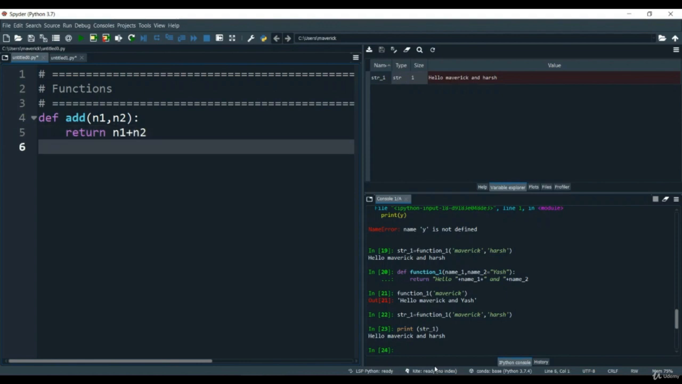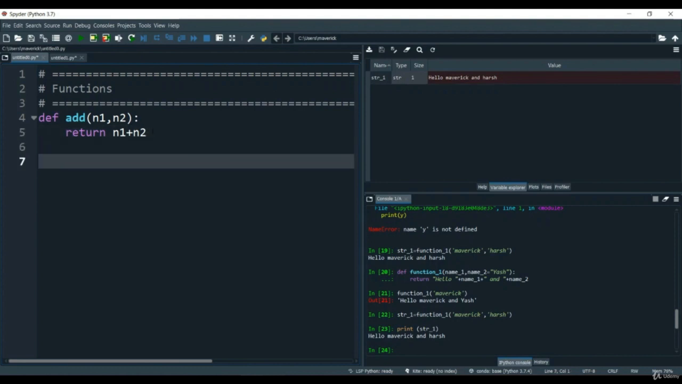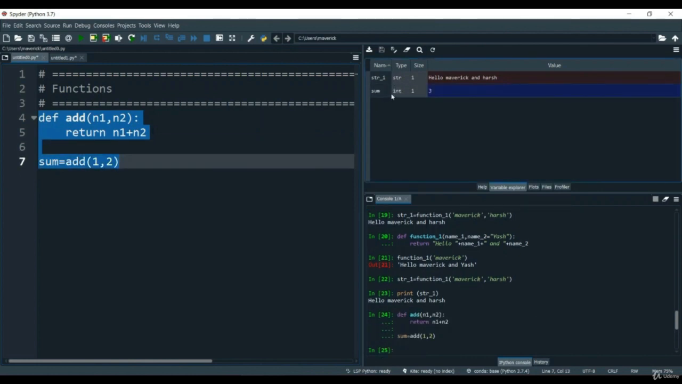Okay, so what happened here is we are going to pass two values inside of this function and it will return me n1 plus n2, the addition of those two numbers. Now let's call this function and store it in, let's say, sum is equal to add, and let's give it any values, 1 comma 2. Now let's run this program, F9, and you see here in the variable section the value of sum becomes 3.